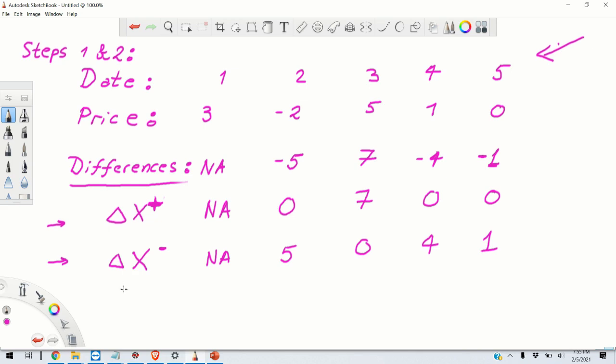The next step is to compute the average of delta x plus and delta x minus. However, to compute the averages, we need to choose the appropriate value of the averaging parameter. In my case, I'm going to choose n equal to 3, where n corresponds to the number of samples that are being averaged. However, in practice, it is often the case that n is equal to 14 days or equal to 28 days. So, we are computing the average of delta x plus and delta x minus.